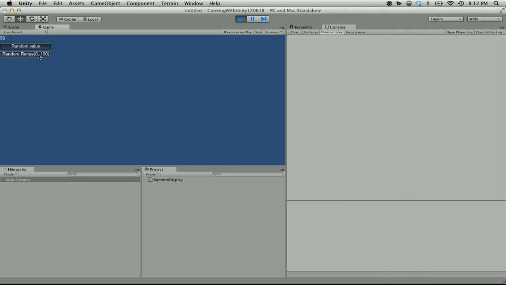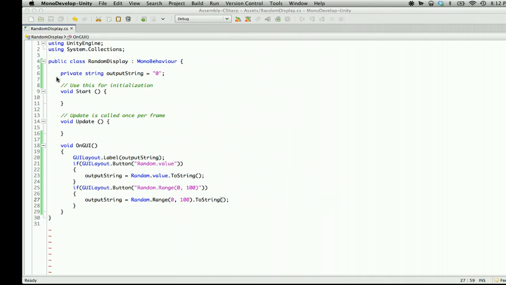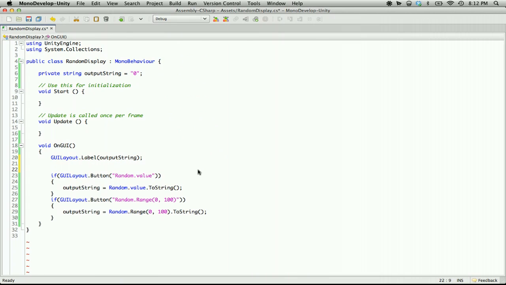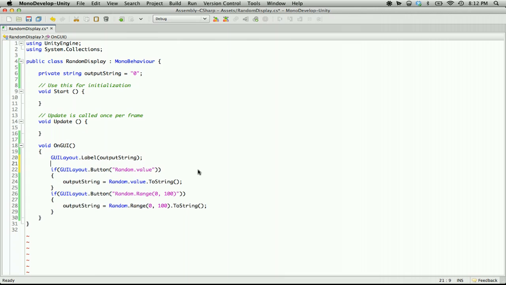You can also use it for getting a number, though you could also just use random value and then cast to an int after multiplying by what you want. There's a few different ways to do these things. So let's see. We're going to need another output string for this. So I'm going to make a few of these.